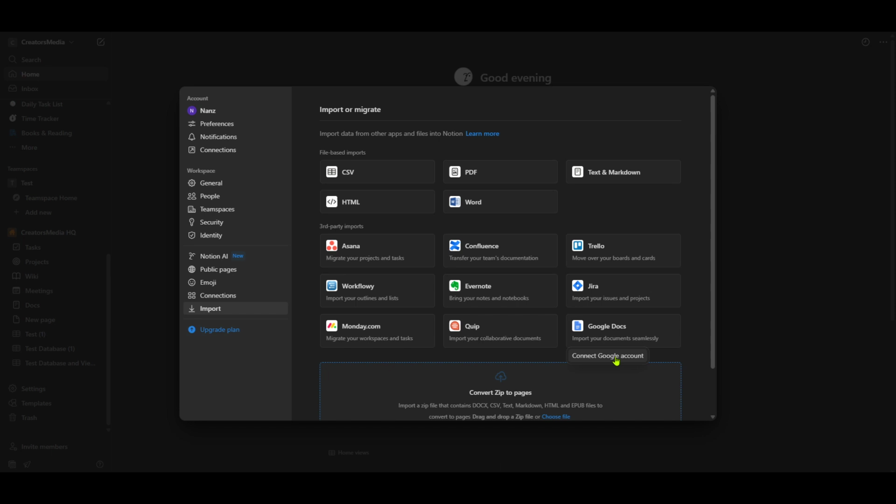Once you've authorized access, you'll be shown your list of Google Docs. Simply select the specific doc you want to import into Notion. Once selected, Notion will do its magic, transferring the content while maintaining most of the formatting. Depending on the size of the document, this might take just a moment.